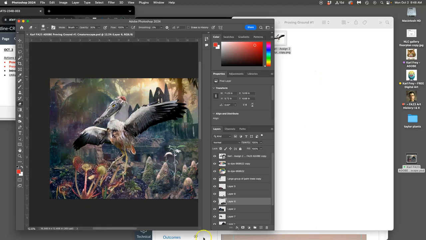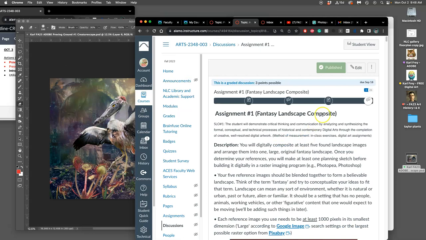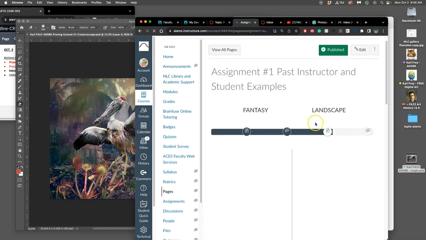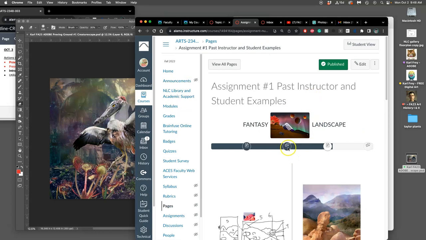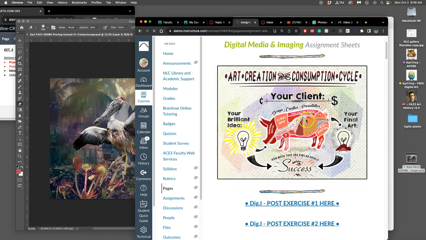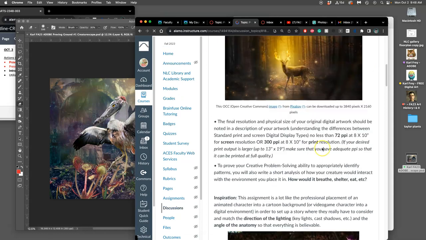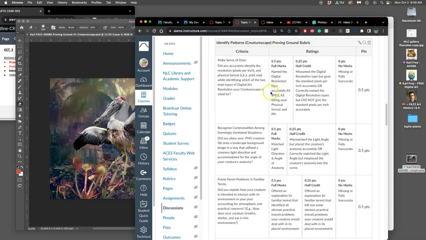We are trying, if I open the assignment, we are trying to meet these criteria of the proving ground rubric. Let's get to it. Oh, I'm in the wrong assignment. So you can always get a shortcut to the assignments by going to assignments, scrolling down. So we go to proving ground one, where we post. It's worth 1.5 points. This is the rubric. So first of all, we're going to have to make sense of the data. And then this is what we can work on right now.